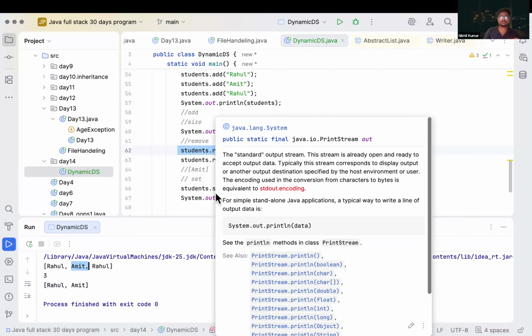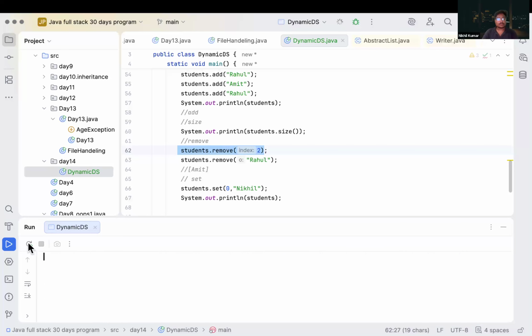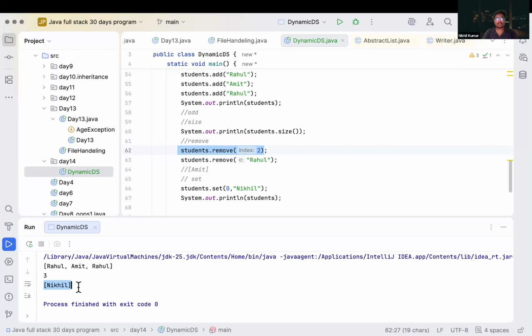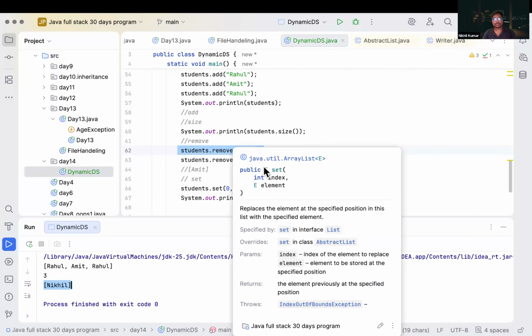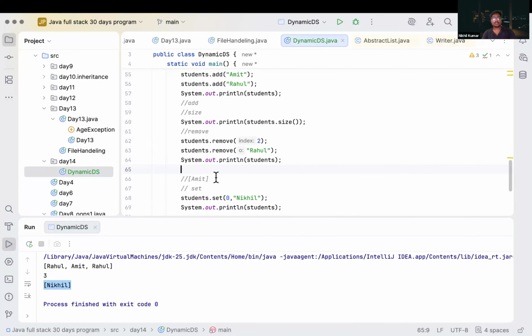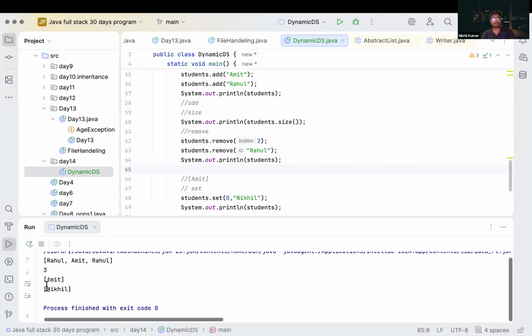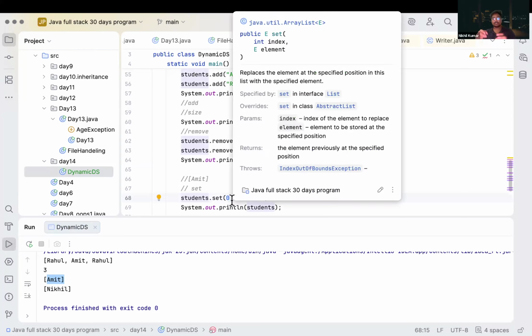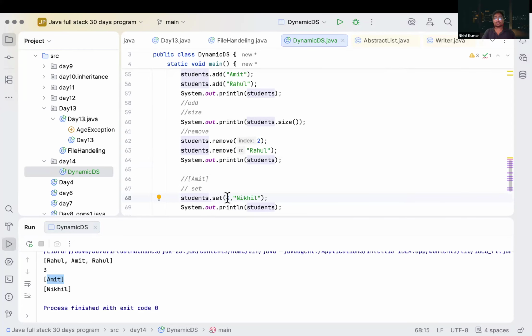Now I am setting the value at the 0th index from Amit to Nikhil. So what will be the output here? Nikhil. Why? Because it will replace the data at the 0th index. We had Amit here, and it replaced it. If we try to print it again, first we had Amit, then I inserted data at the 0th index, so we got Nikhil here.